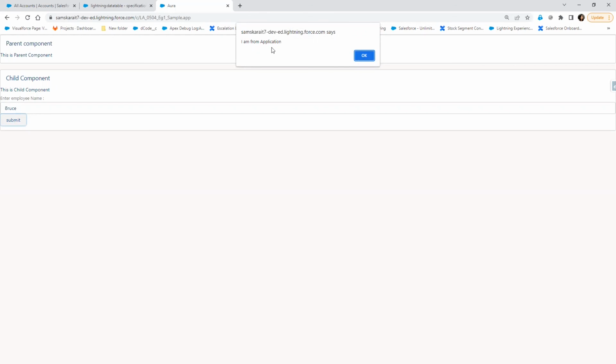So it's going in the upward direction, from the bottom to top. First, I click on the child, and when I click on the submit event on the child, it went to the parent. From the parent, it went to the application. It's always upper side.